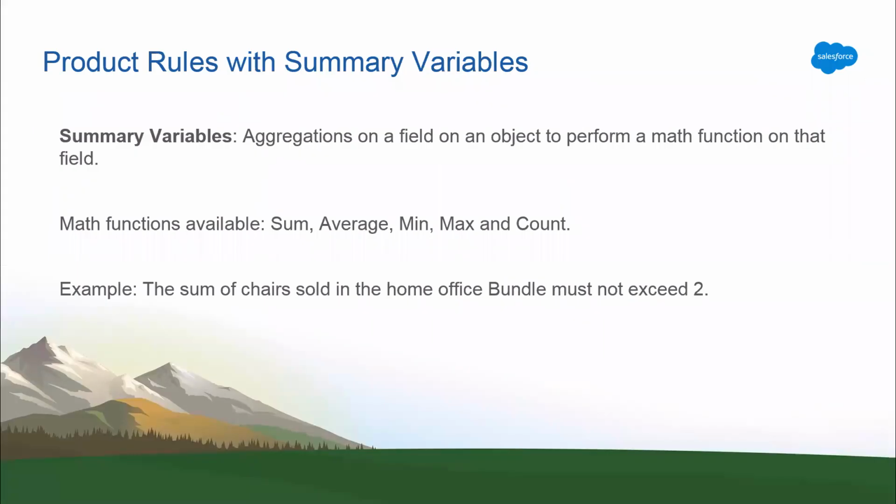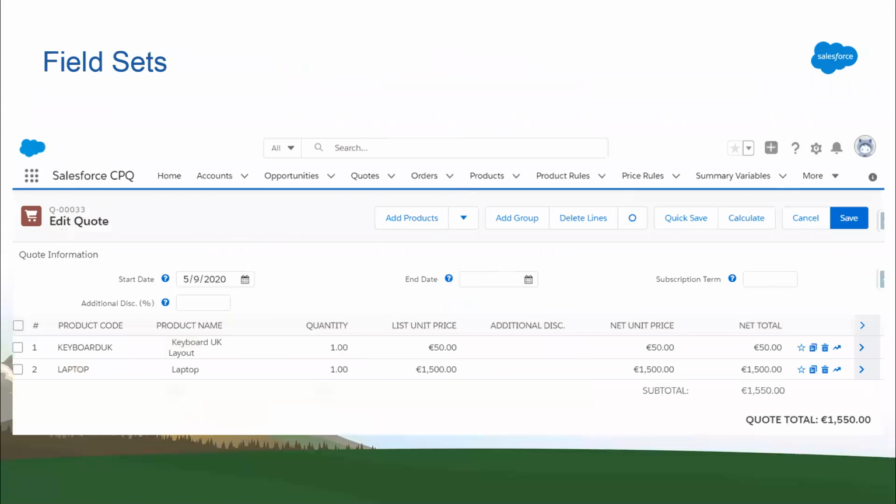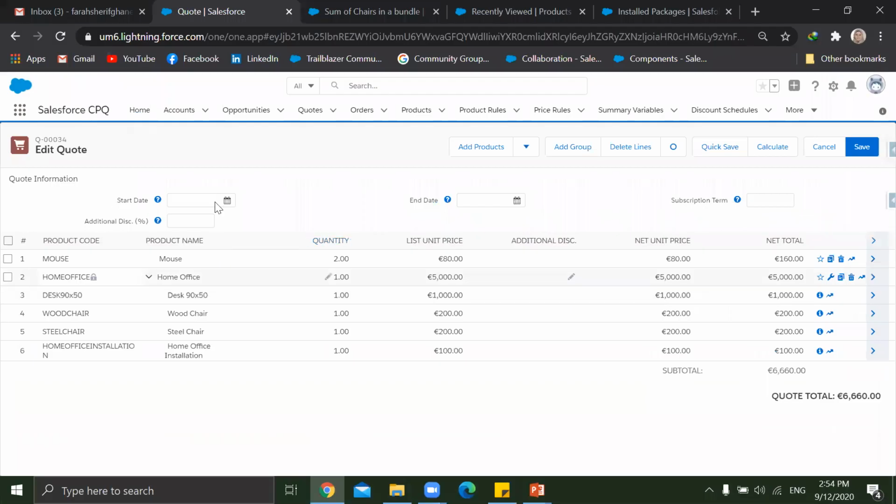Another topic I want to discuss with you today is field sets. Now, field set is a way to change the fields displayed to the user. So for example, let's change the fields displayed in the line editor. Okay, let's say we want to remove the start date and the end date. Okay, let's see how we can do that. So here, this is called the line editor, by the way. I forgot to mention that. Okay, so I want to remove the start date and end date.